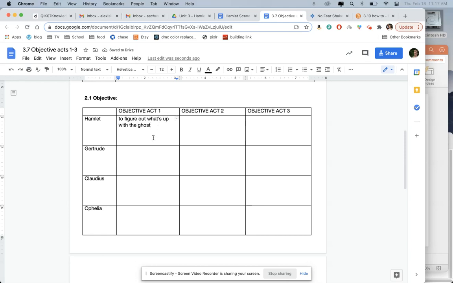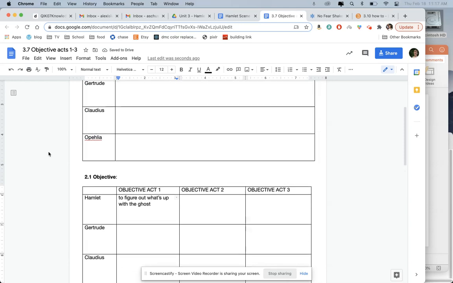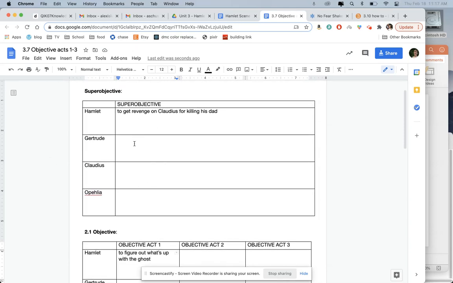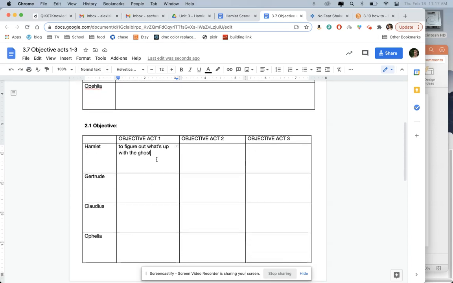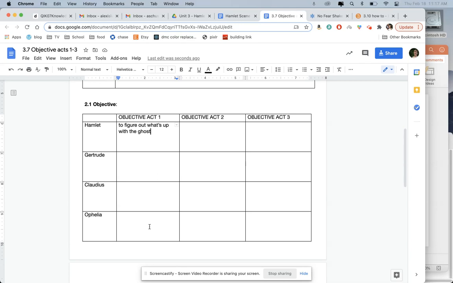Cool. Okay. So your job for today is to do the super objective, to complete the rest of the super objective for Gertrude, Claudius, and Ophelia, and then to complete the objective for Act 1. We're obviously not all the way through Act 2 yet, so you can't do that part. If you run into trouble, let me know.